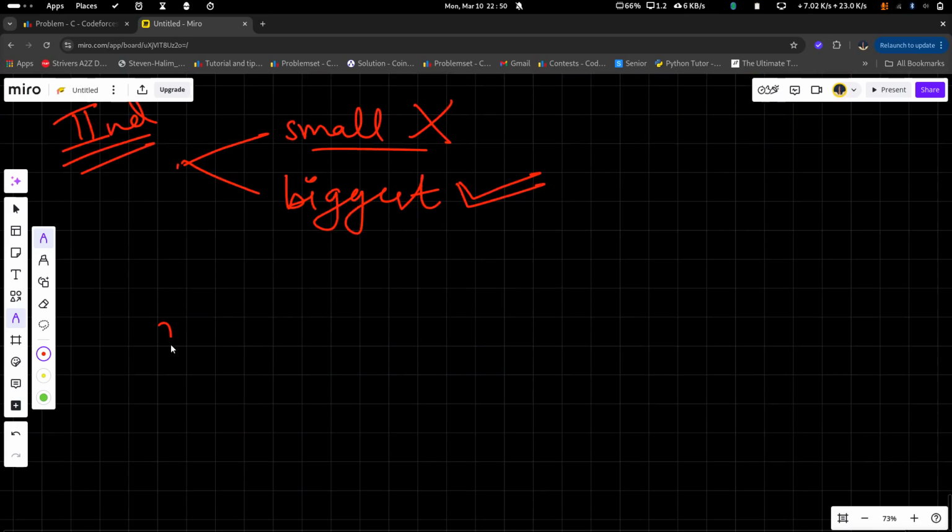Why? Because this is my formula, right? a2 minus a3 plus a4 minus a5. This is my formula. And what if, instead of finding a1, because a1 can be anything, I find a2? Now a2 can be the biggest number. How can I make it the biggest number?